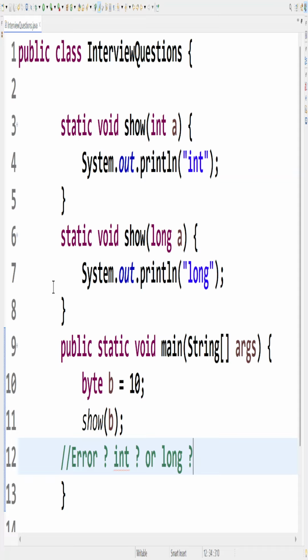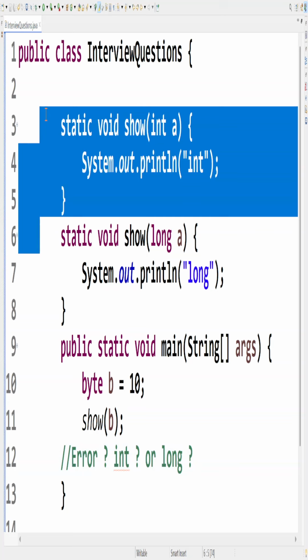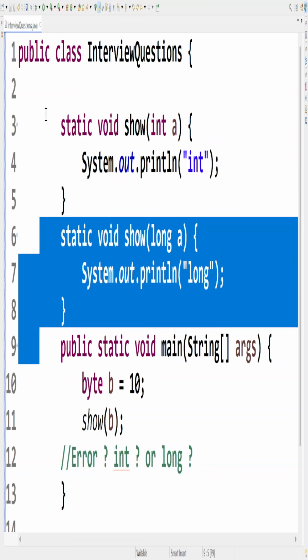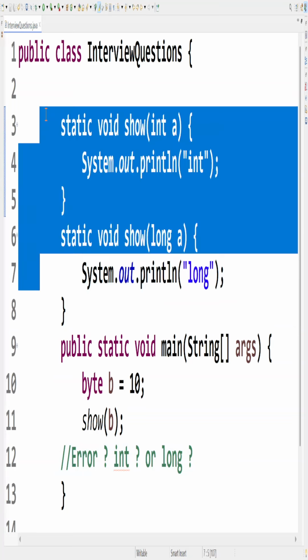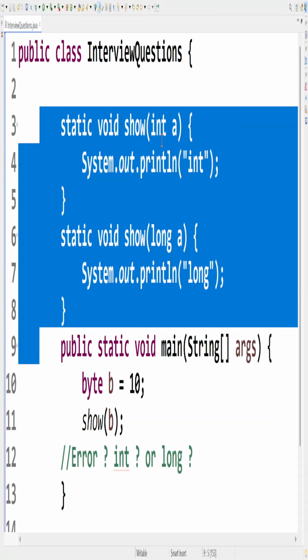This is another Java rule that you must know. Now you notice that I have created a method called show and I'm overloading that method. That means two methods named show are being written, but with a different type of argument. So when the argument type is different, the overloading is fine.